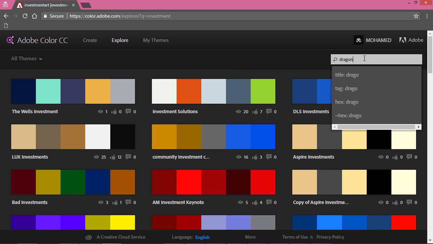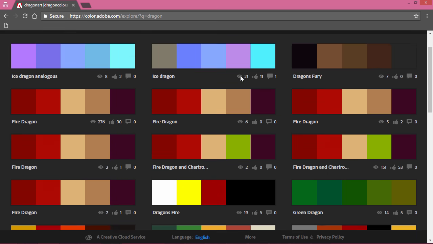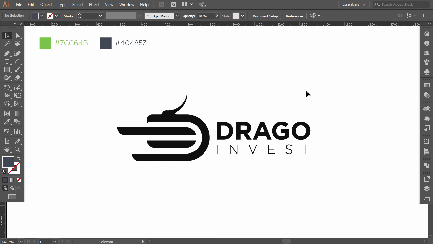Let's try the word dragon. Anyway, after searching, I selected these two colors. OK, let's pick the dark one for the body part. And for the wings, I'll pick the green color. Same thing for the logotype: the dark for the main name, and the green for the secondary.